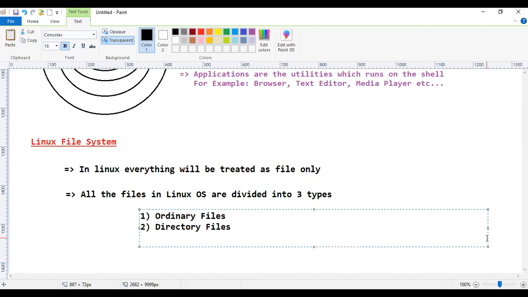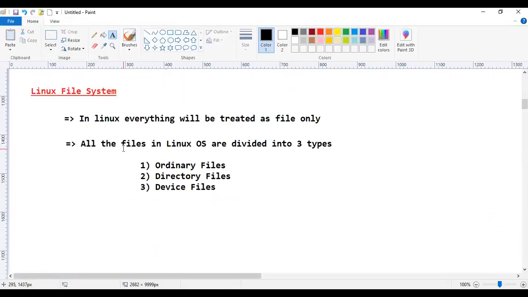And the third one is called device files. Got my point? Now, what is the meaning of ordinary files? The files which contain data directly are called ordinary files.